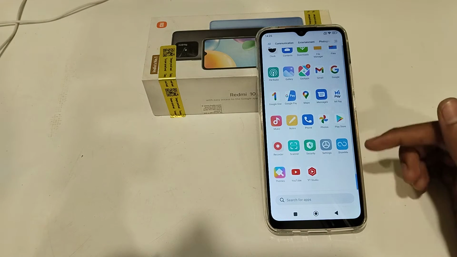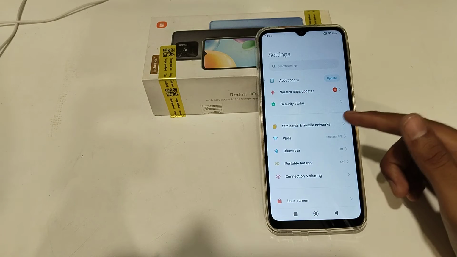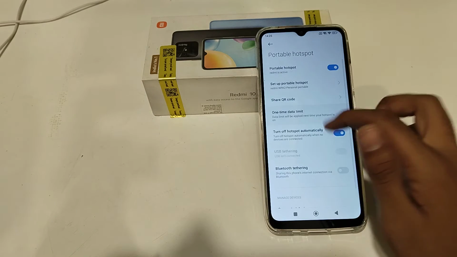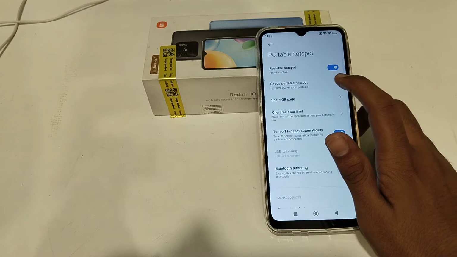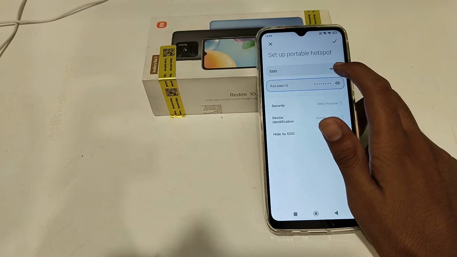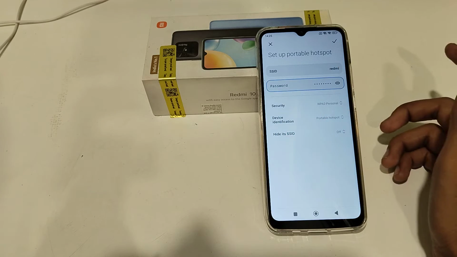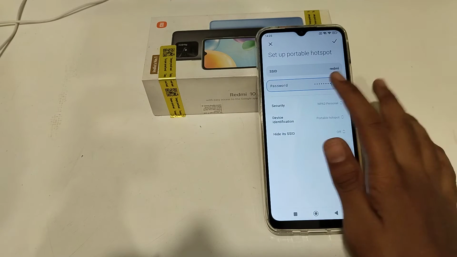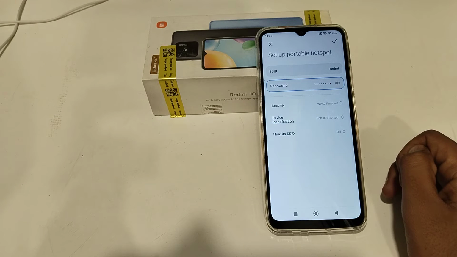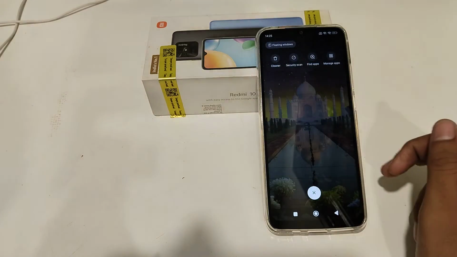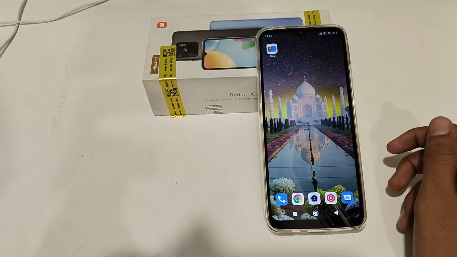So first of all, friends, open your Settings app. After that, go to Portable Hotspot and turn it on, and then you can see your hotspot name, guys. Redmi. Set up portable hotspot, click here, and you can check your hotspot name. Redmi. So I think, friends, you have understood how to check the hotspot name in a Redmi 10 phone.